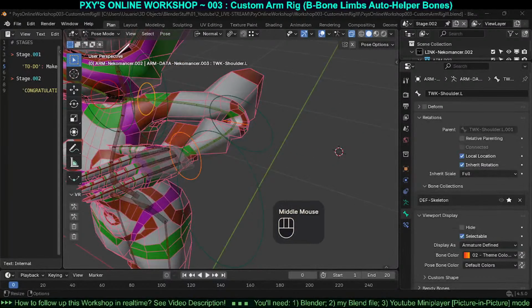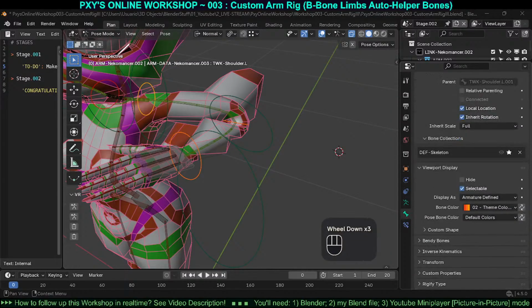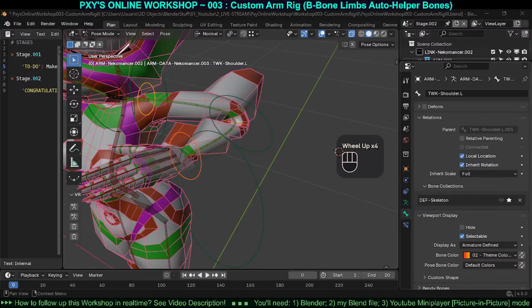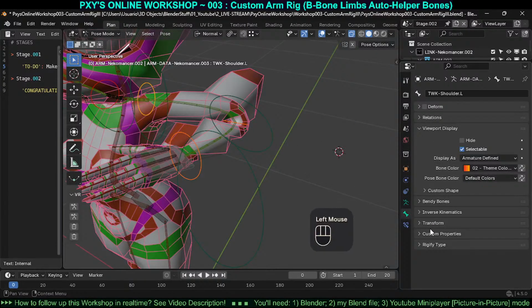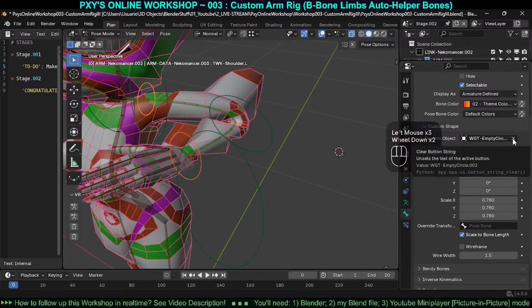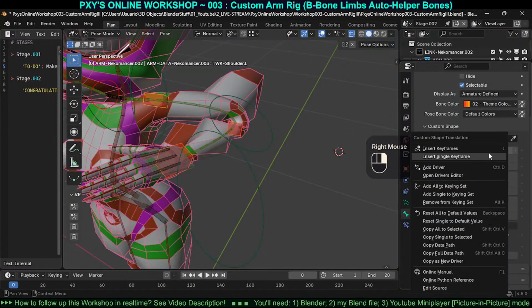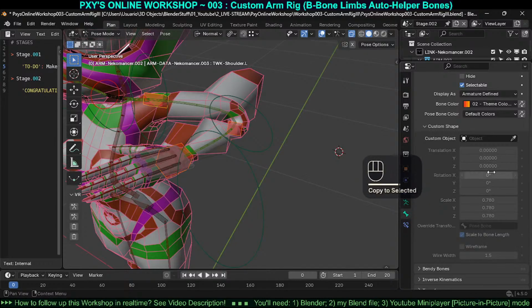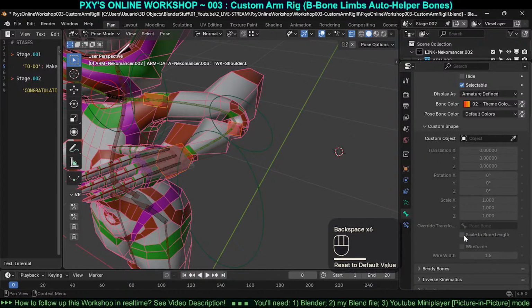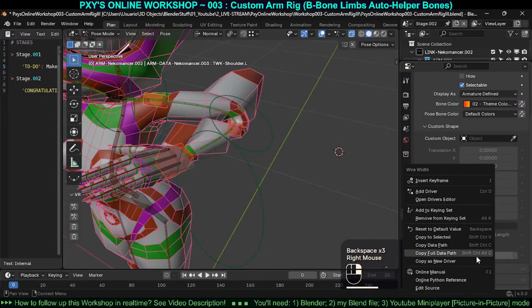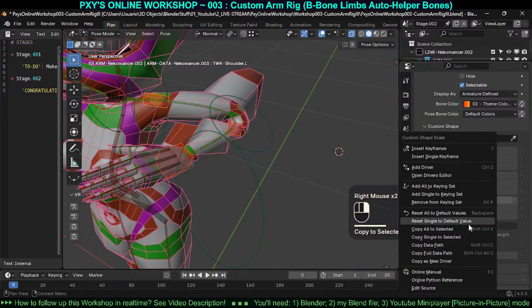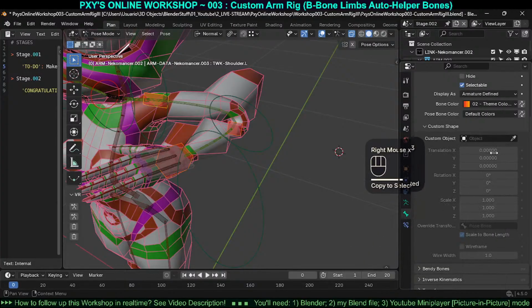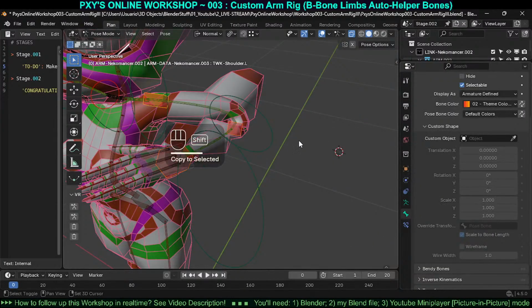I'm gonna delete these custom shapes here for these handles, because I think this won't be beneficial. So custom viewport display, custom shape. Hold Alt Shift click that, then copy Alt selected, reset. This one by default is reset. So copy to selected, copy Alt to selected, just in case, right? Let's leave it clean.